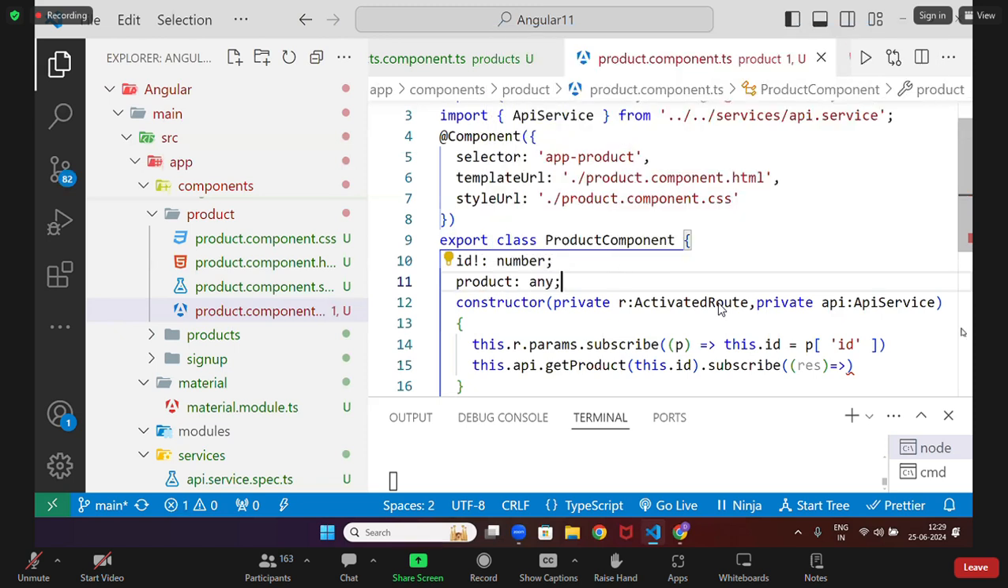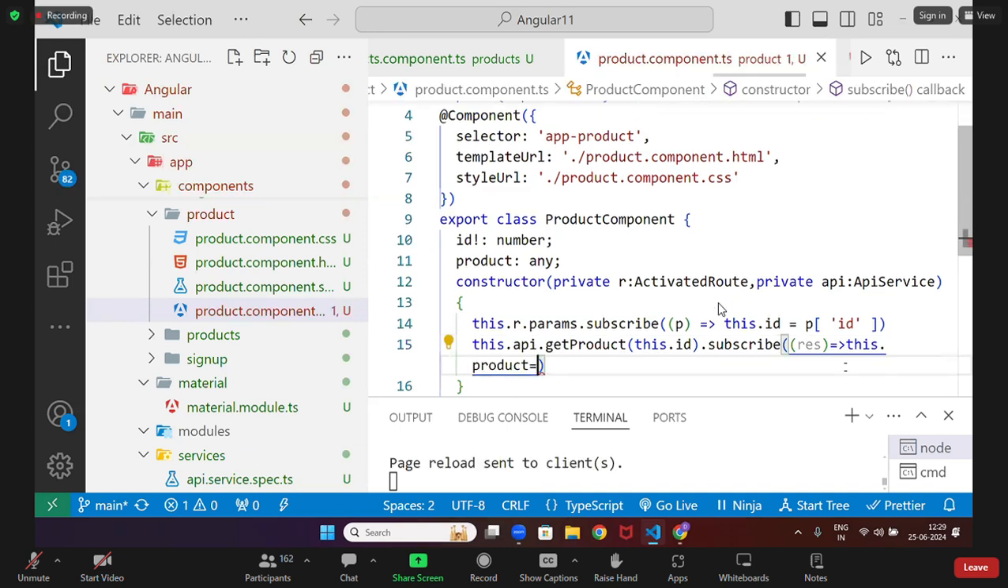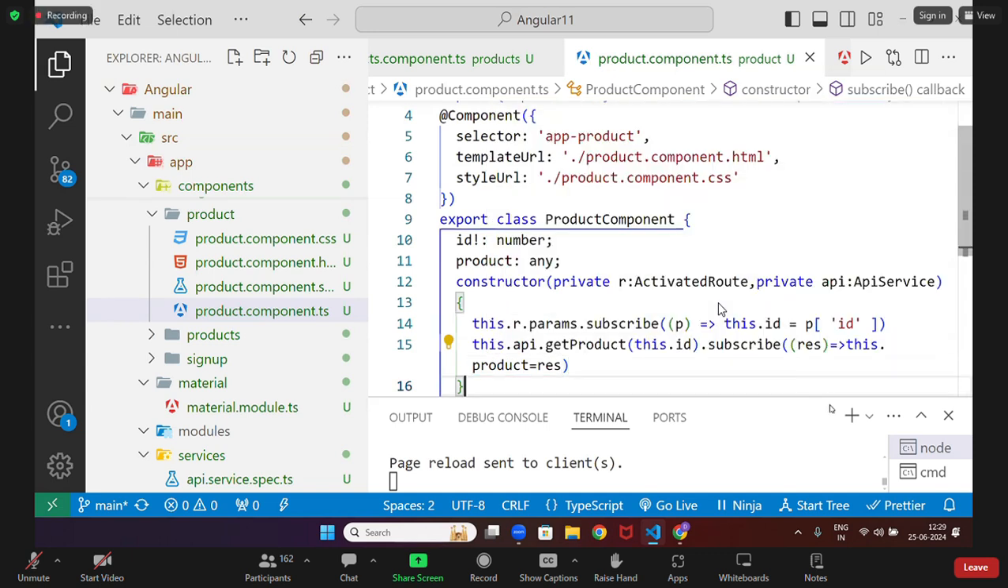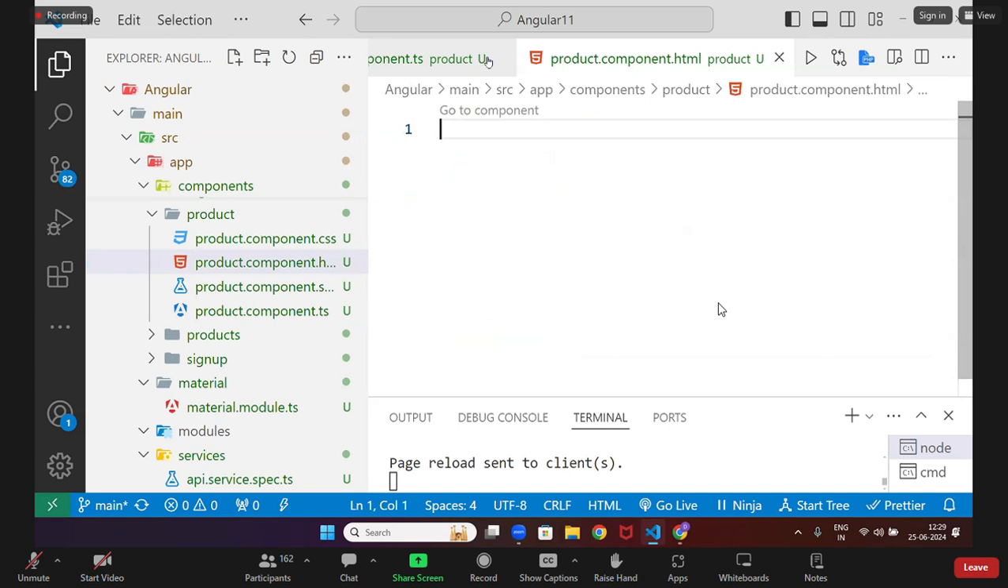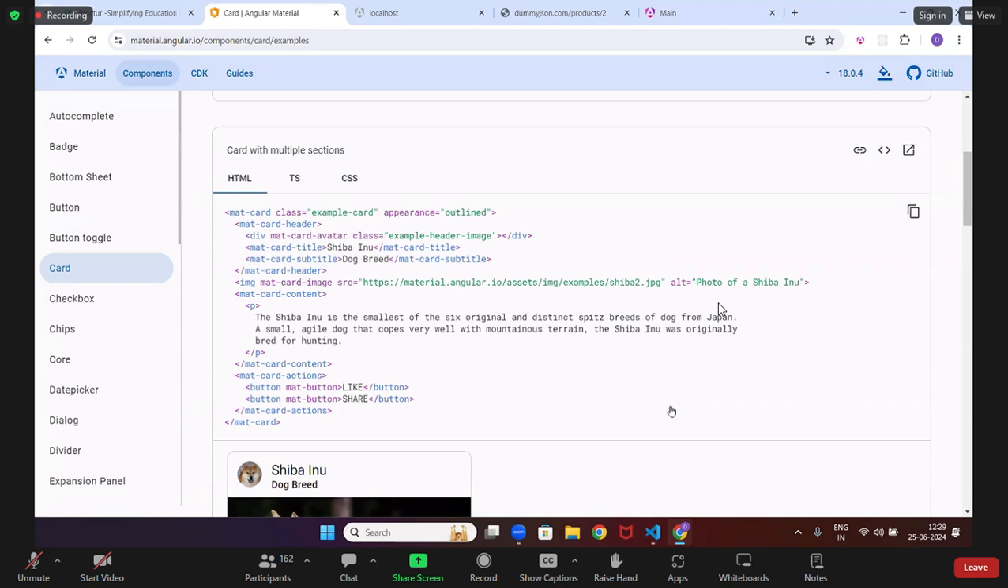Now here I will store it: this dot product equals to res. Inside the res, whatever the value is there, that will be this dot product, sir. Perfect. Now I got the product details, so I will print it in the HTML, sir. To print these product details, I will check if there is any nice component which I can use in Material UI. I will go here. I am using something called card because it is looking good.